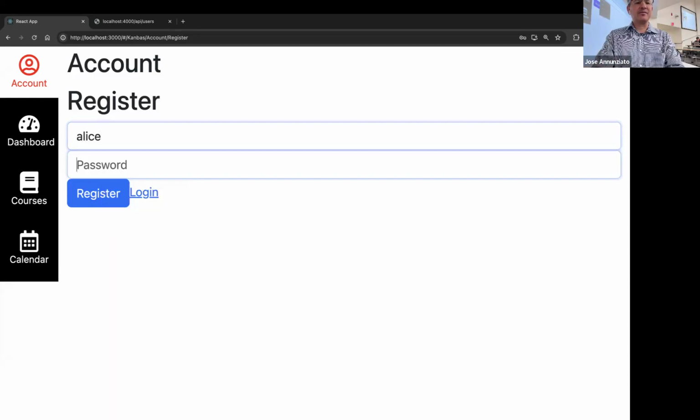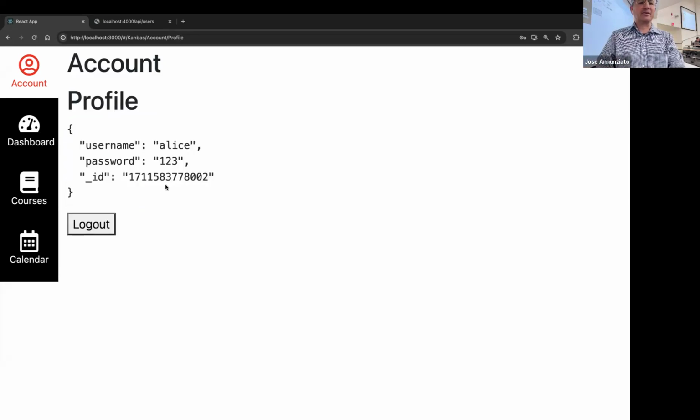And if I register like a brand new user, which I don't believe I have, Alice, let's do Alice 123. Register, it creates this new object in the array, right? Puts it in the current session. If I refresh, it's remembering Alice. Everybody good? Okay, so let's replace this with the database.